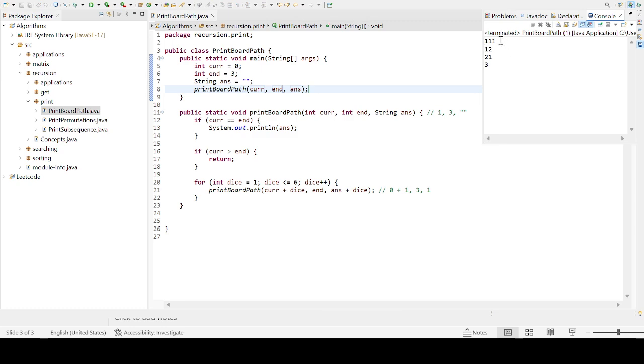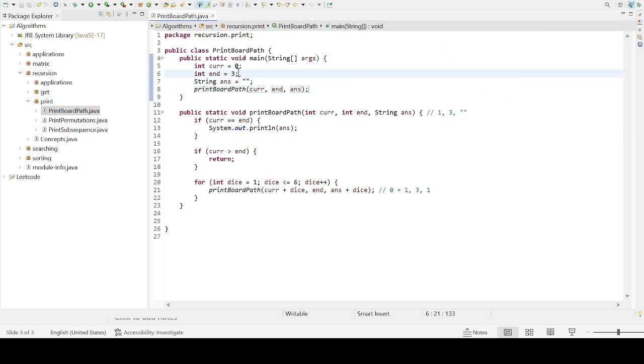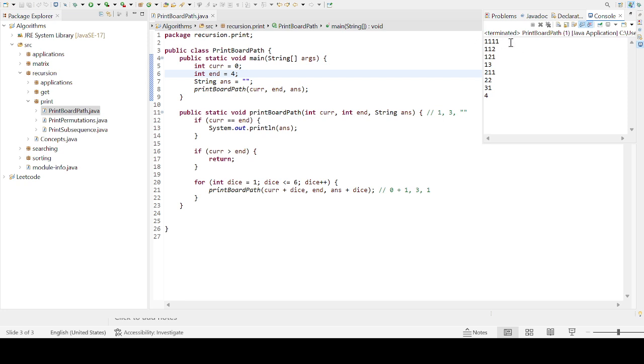So you can see I got these four paths. From 0 we are trying to reach 3, so it is printing 1 1 1, then 1 2, then 2 1, then 3, which is right. If you consider 4 as the end, then let's see how many we are getting. Yeah, 1 1 1 1, then 1 1 2, then 1 2 1, then 1 3, then 2 1 1, then 2 2, then 3 1, then 4, which is also correct.